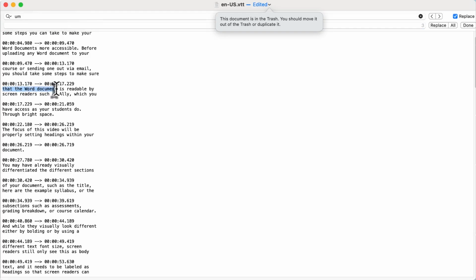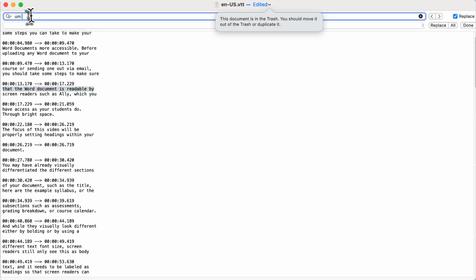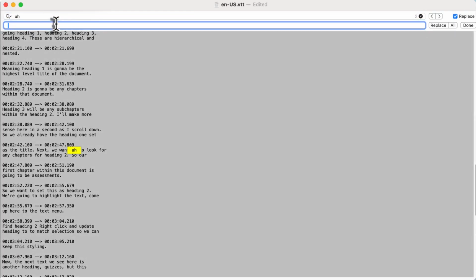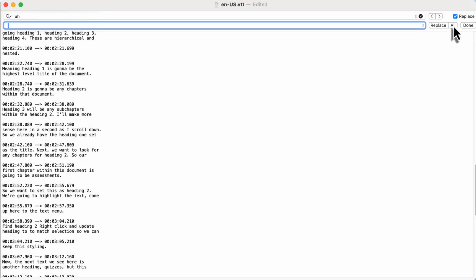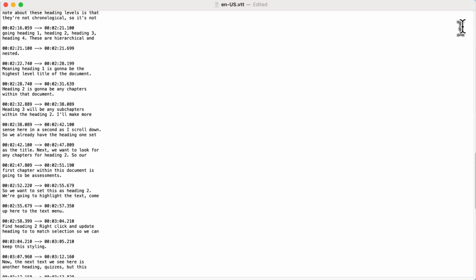So here we can see that the Word document is readable by screen readers. We'll want to do the same for uhs. So again, that is space uh space, and then in the replace field, just a space. We can click Done. And once we do that, you can save the document quickly by clicking Command S on your keyboard, and then you can return back to Brightspace.